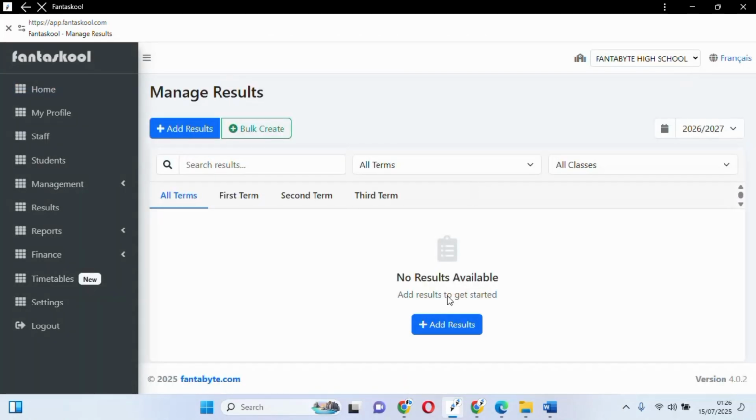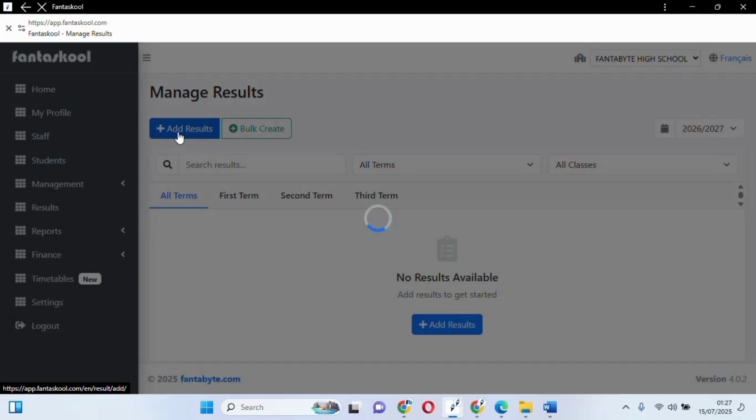Two methods for creating results. The system offers two approaches to accommodate different workflow preferences and efficiency needs. Method 1. Individual subject results. Step 3. Create single subject result. Click on the Add Result button to create a result entry for one specific subject.